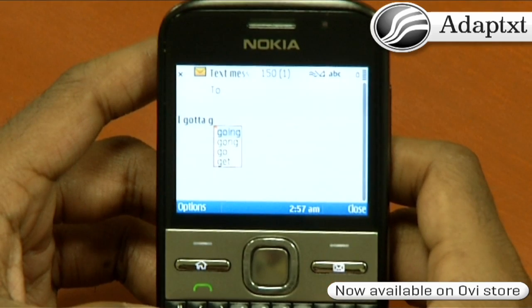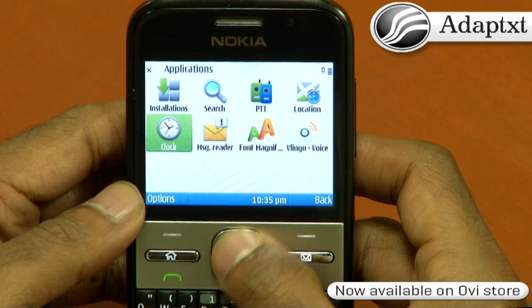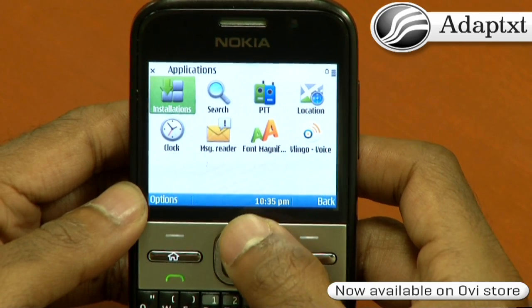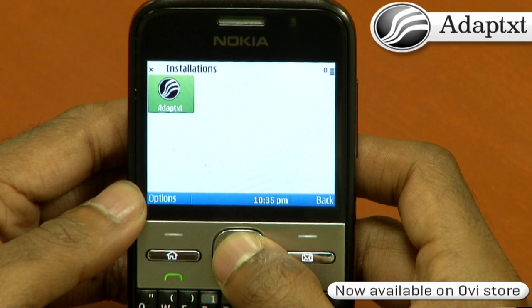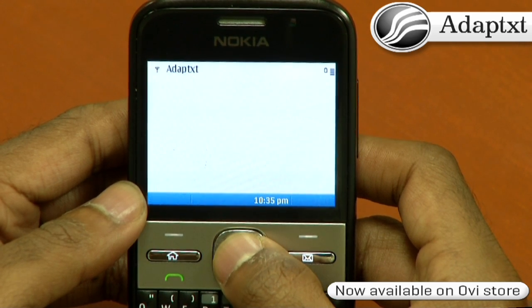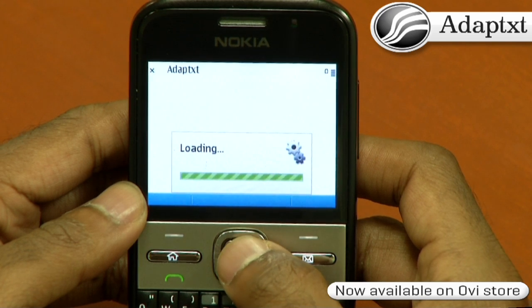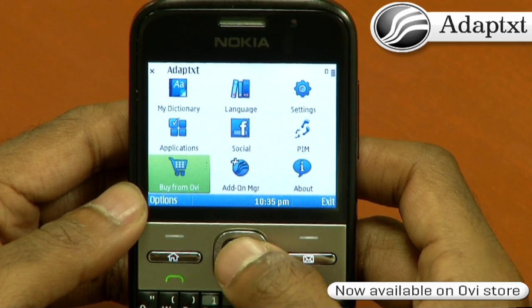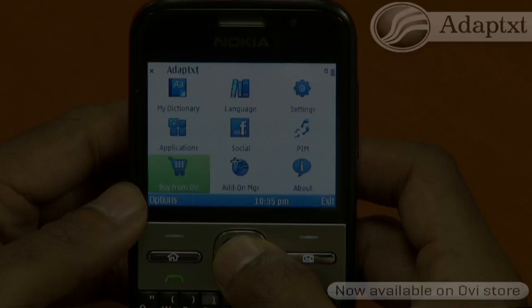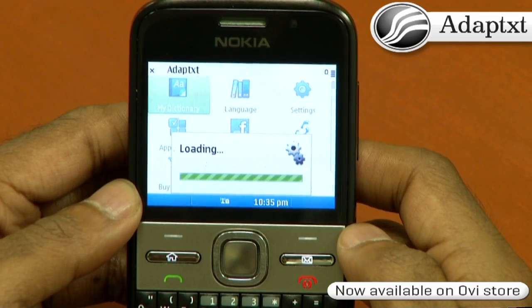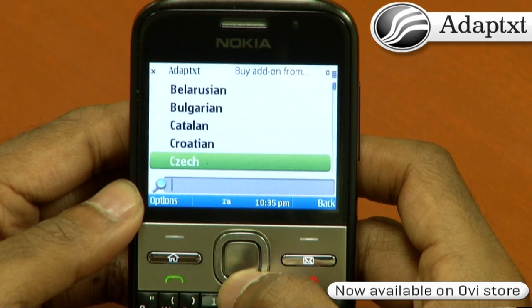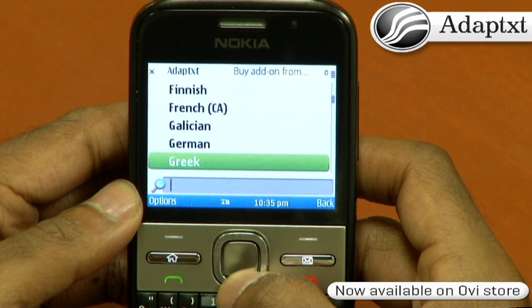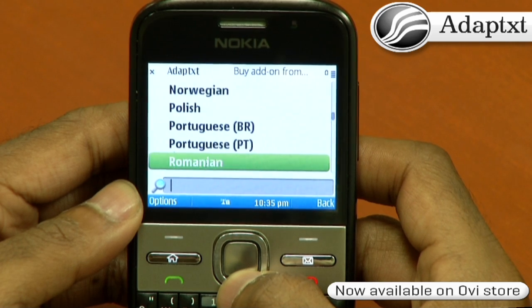Simple, isn't it? Adaptxt for Symbian brings you the luxury of managing all the language add-ons and industry-specific add-ons from within the application. Searching for these add-ons in the OVI store directly is quite cumbersome. We bring you the benefit of simply looking through the add-on manager listing and simply selecting your preferred add-on to download from OVI store. You can view the list of all enabled languages in the Adaptxt language settings.